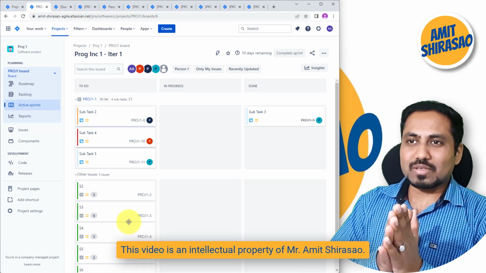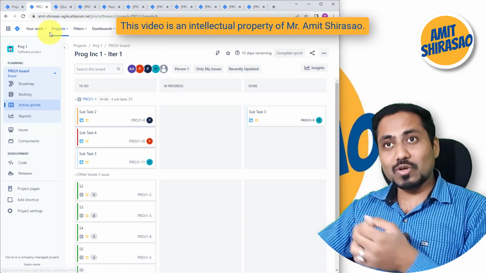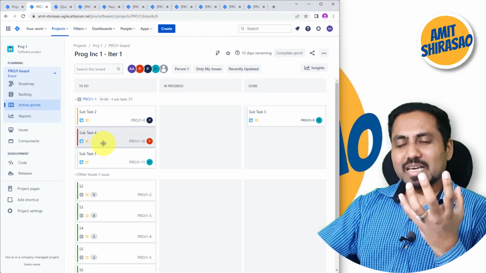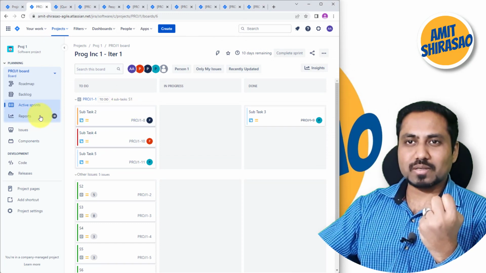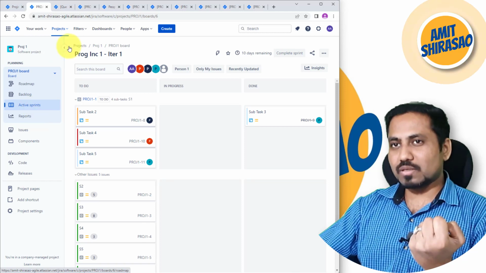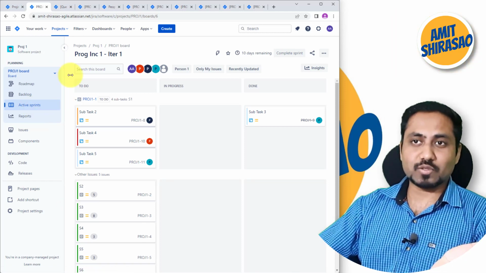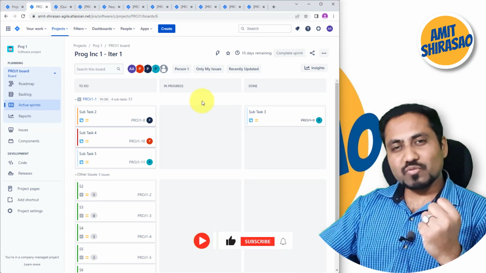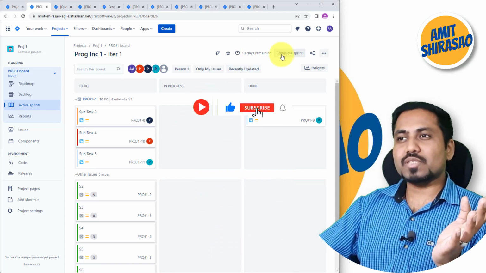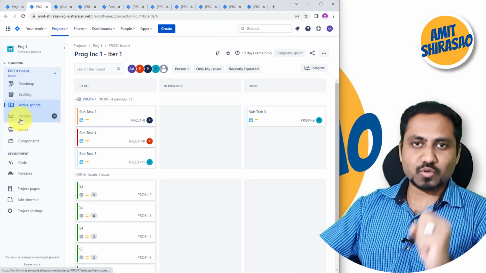So that is how you can micromanage your team if you want. So I guess I have covered all the points about the story points, about how to create a backlog, how to create a sprint, and how to see your active sprint over here. Now when you're done after 10 days, you can always complete your sprint. After your sprint gets completed, you will see some reports getting generated.